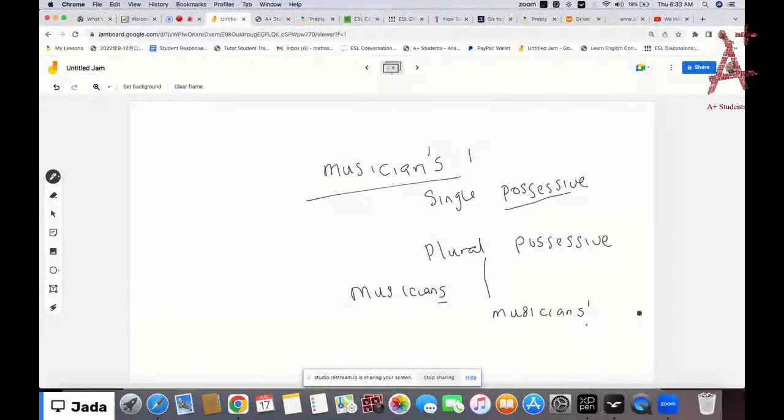And then when you want to have a plural noun, you just need to have a plural noun. This is a plural noun. So a plural noun comes with S. Musicians. So this is the whole thing about it, and this is how you're able to figure out your answer.